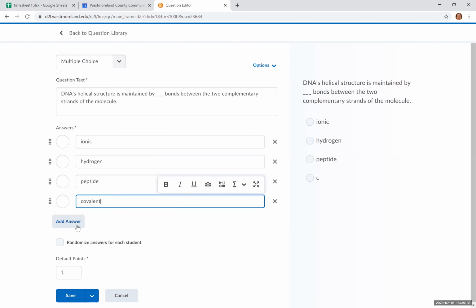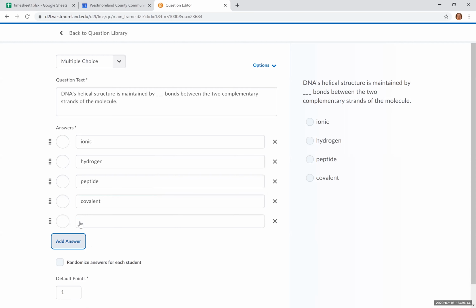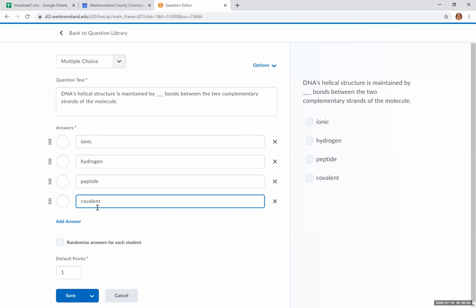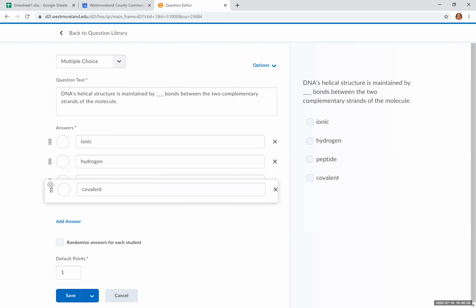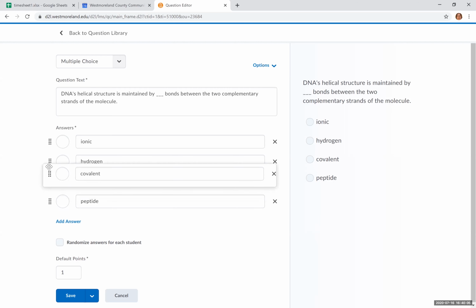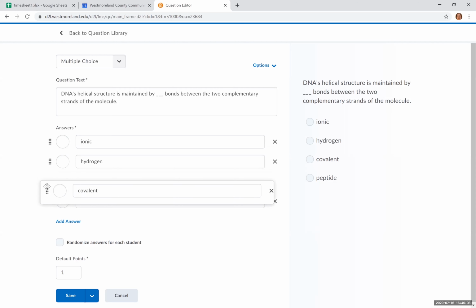If I wanted to add another answer, another option, I would select Add Answer. If I don't want as many answers as are available, I can check these X's, and that will get rid of them. If I don't like the order they're in, I can hover my mouse over these 2 rows of dots, and when I grab them with my mouse, as you'll see, I can change the order.